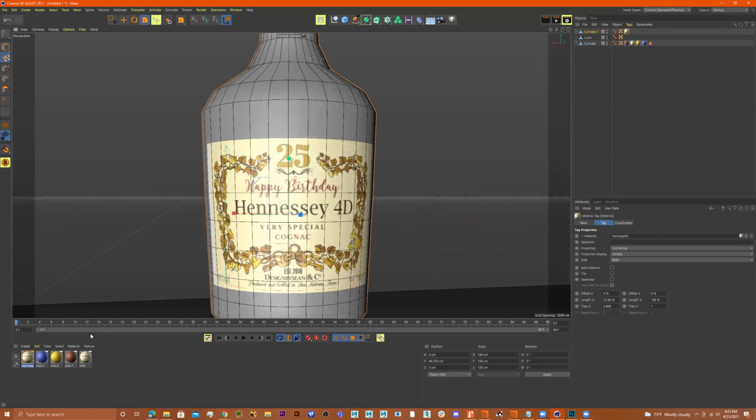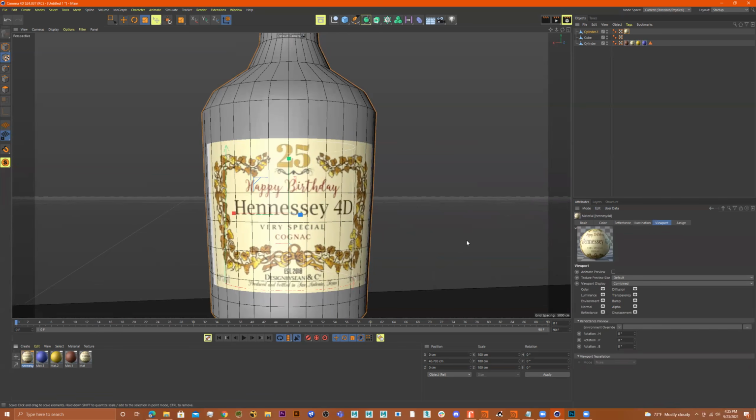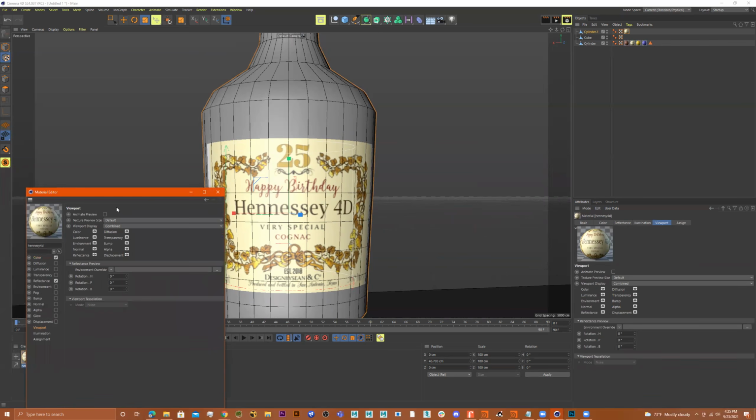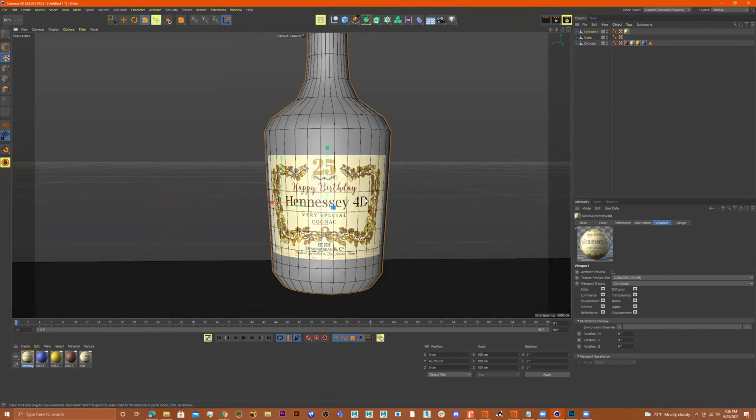It's kind of pixelated, and you know why? Because we have to double click on this, and we bring up this and go to viewport, texture preview size, and let's go to 2048. So now it's looking crisp. Perfect.